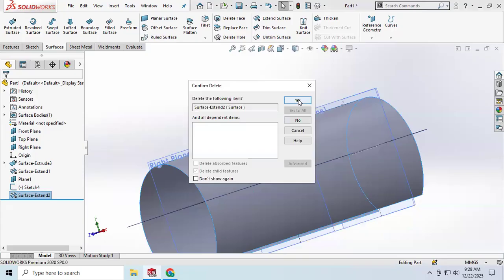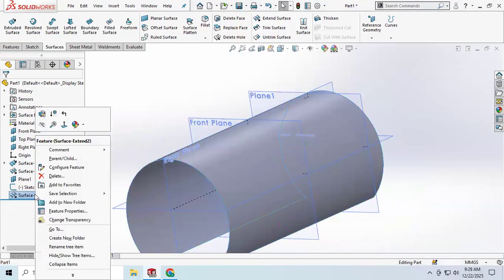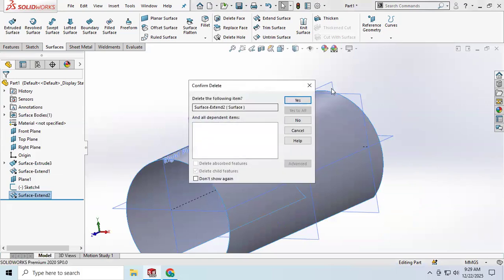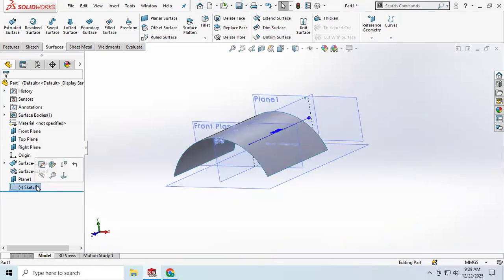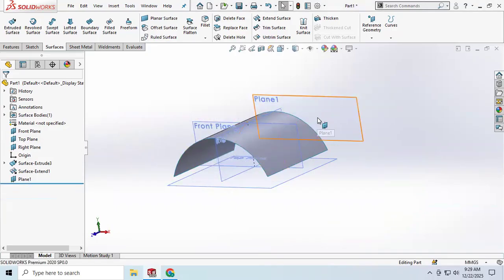So the sides also extend, right? Yes, all sides extend. All sides will be extended simultaneously. I just delete this point because I don't need these points. Next one is here.